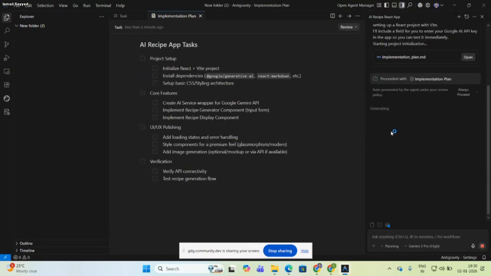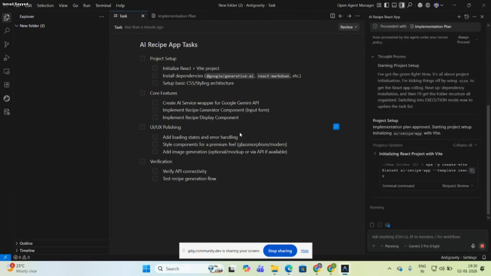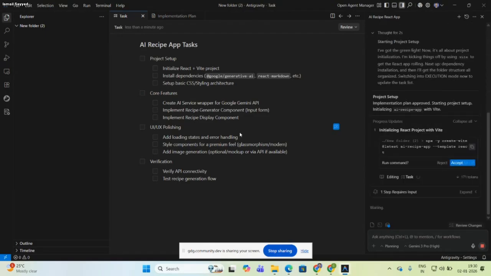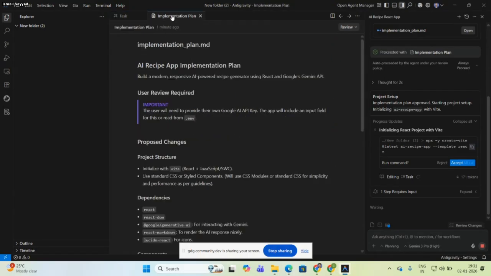So it has created an implementation plan here. As we can see, it first analyzes the task. What is the task? Project setup: we have to initialize a React plus Vite project. If you compare this to a simple VS Code setup, it just goes through the OpenAI or Gemini APIs and starts creating everything on its own. It never asks us what the different tasks are. Here, project setup is there, core features, and after creating the tasks, it creates an implementation plan.